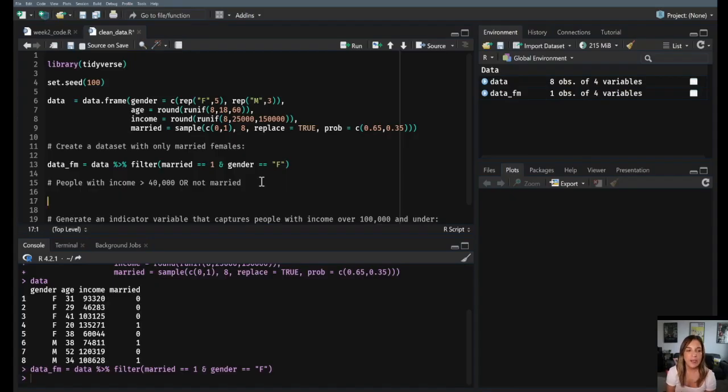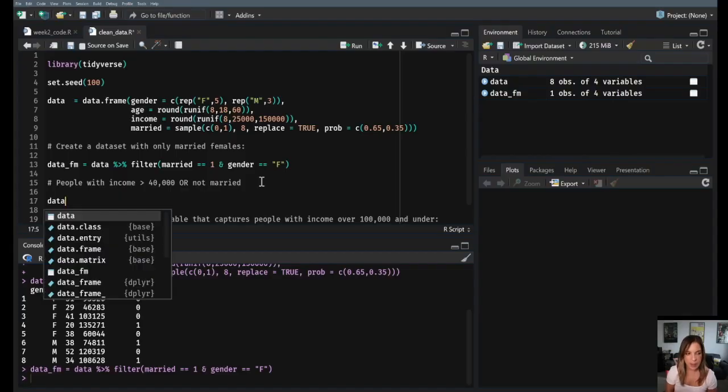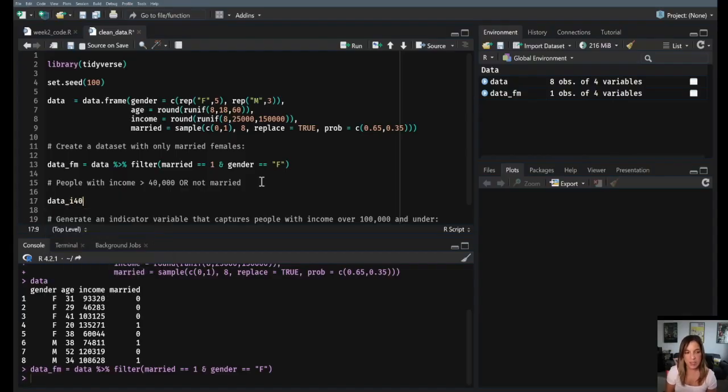Let's do another one, but now let's think about not necessarily conditions that need to happen at the same time, but either or. So let's build this new data set with people that have income over $40,000 or are not married. So how can we do that? Let's create a new data frame. Again, I'm gonna name it E40 single. And again, I'm gonna start with my original data set and the filter function. We're subsetting, so we need filter. In this case, income needs to be above $40,000. That's pretty straightforward. But in this case, or they need to be not married.